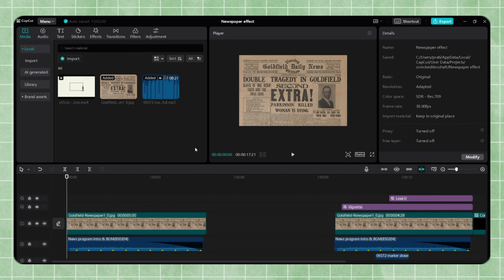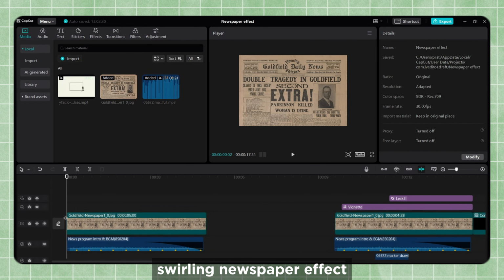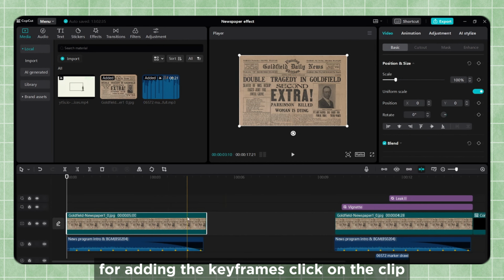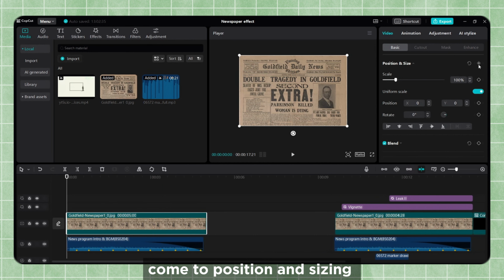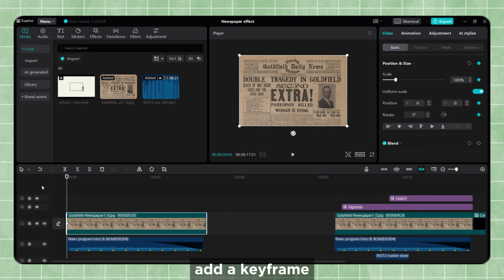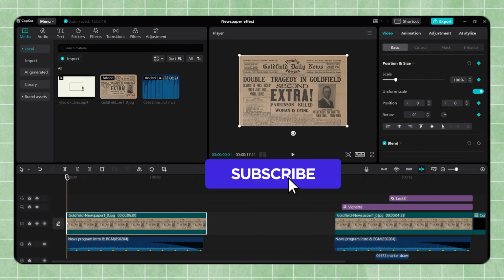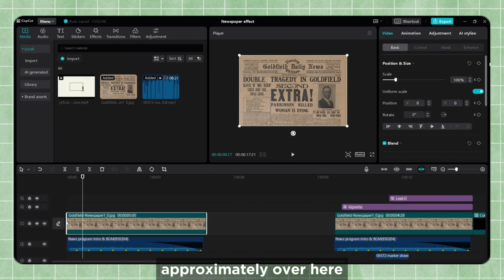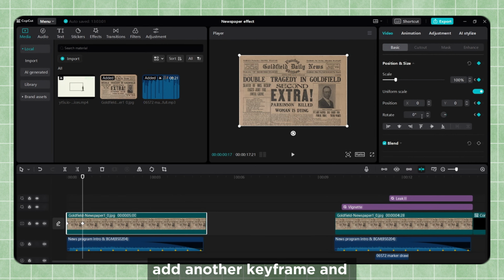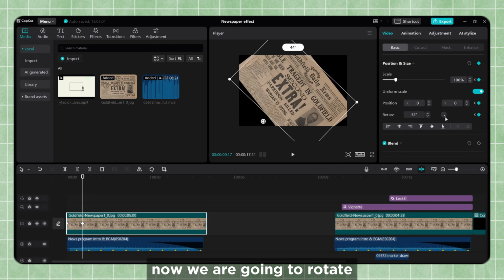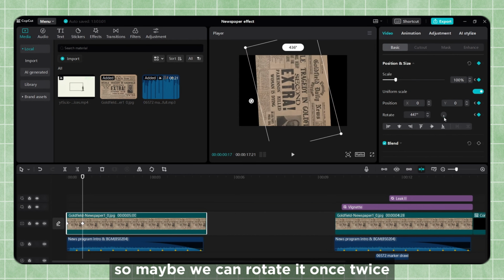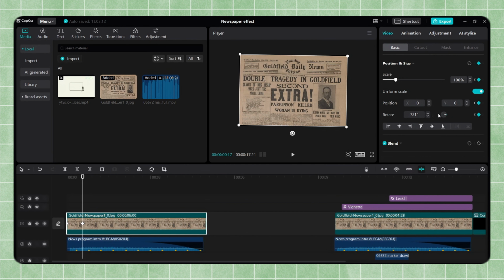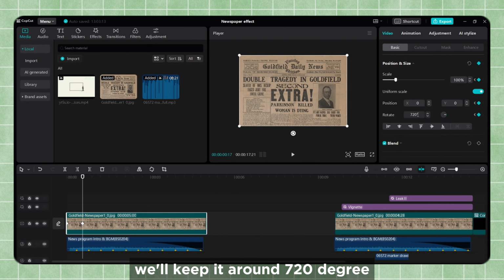Okay. The next thing is adding the swirling newspaper effect. For that, we just need to add the keyframes. For adding the keyframes, click on the clip, come to position and sizing, add a keyframe. I'm going to come approximately over here, add another keyframe, and now we are going to rotate. So maybe we can rotate it once, twice. That would be enough. So we'll keep it around 720.